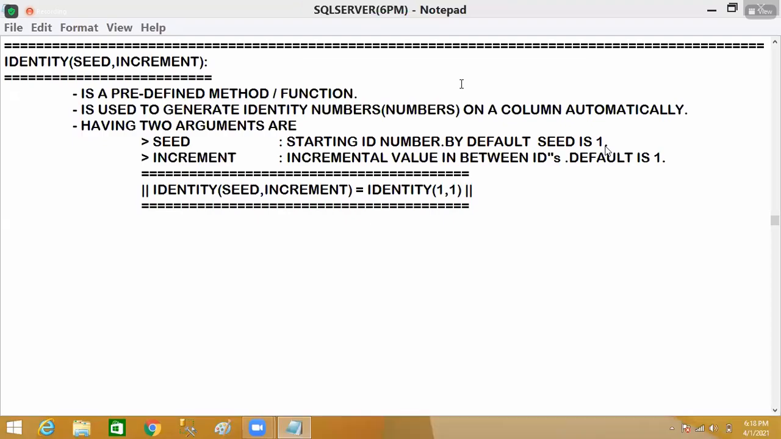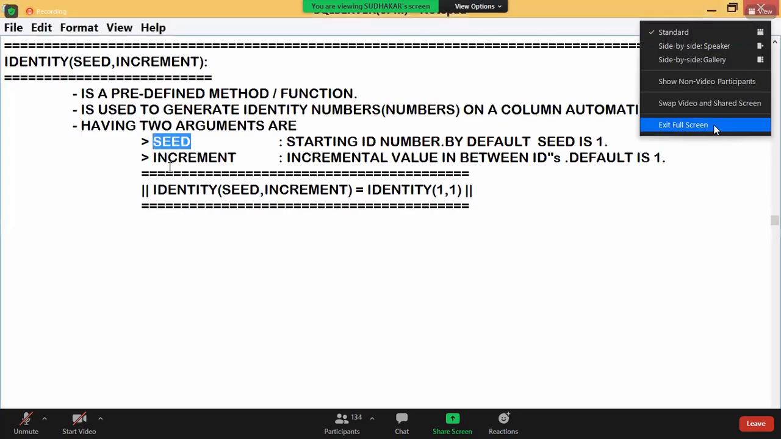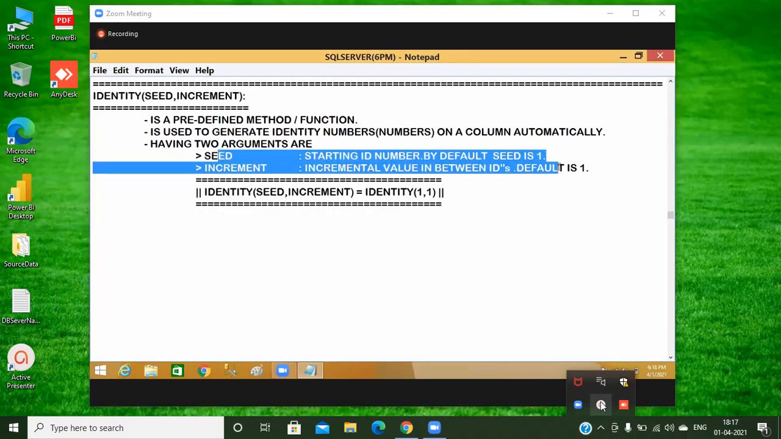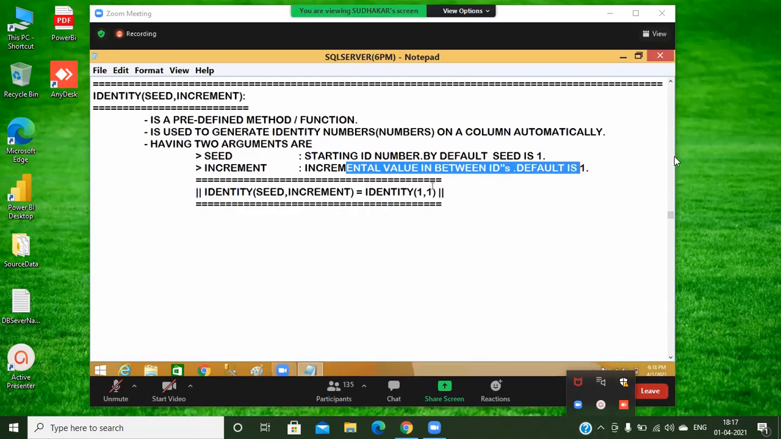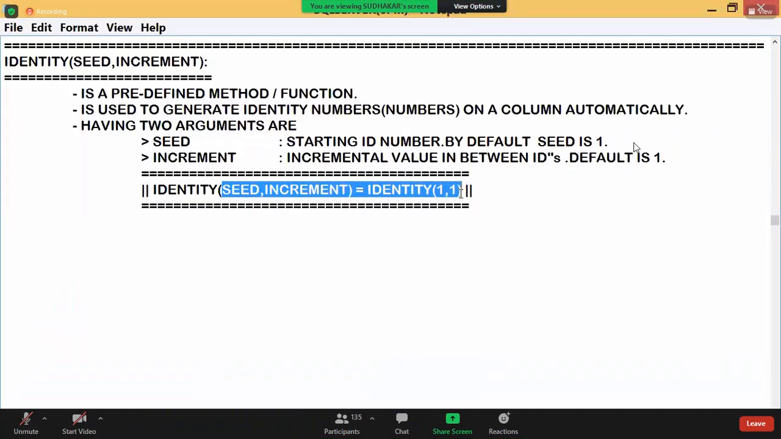Okay, right, guys. So yesterday we started identity. So we said identity is a predefined method, and this method we use to generate ID numbers on a particular column automatically. This identity has two arguments, seed and increment. The seed tells us the starting ID number, and by default seed is one. The increment is the value in between IDs, and the default is one. Finally, identity of seed comma increment equals identity of 1 comma 1.